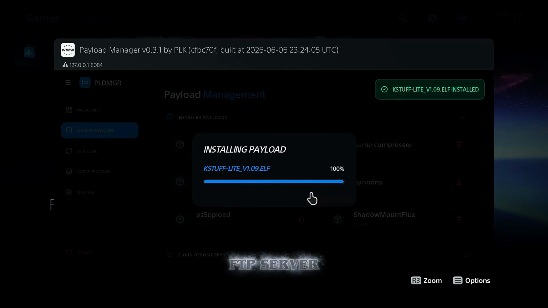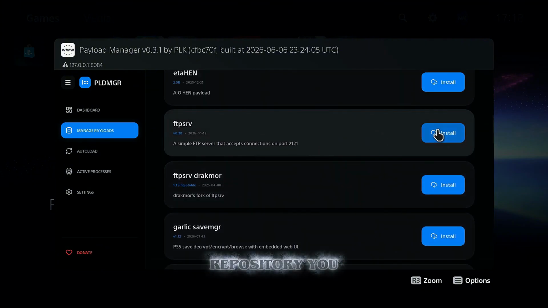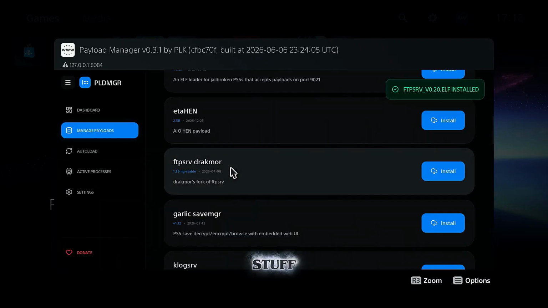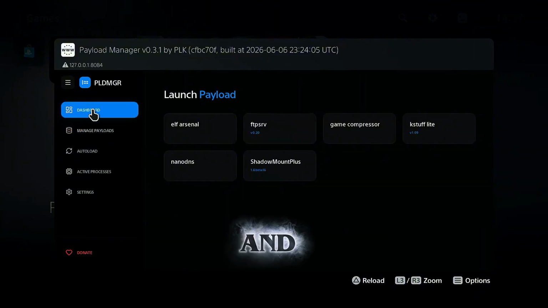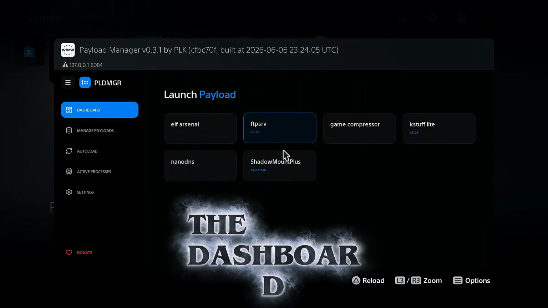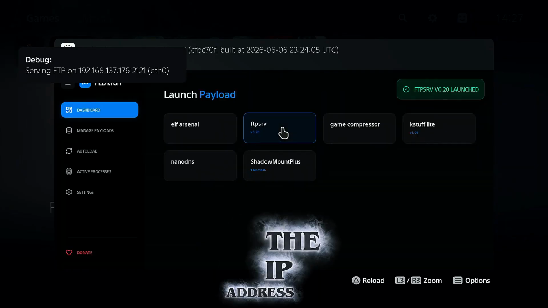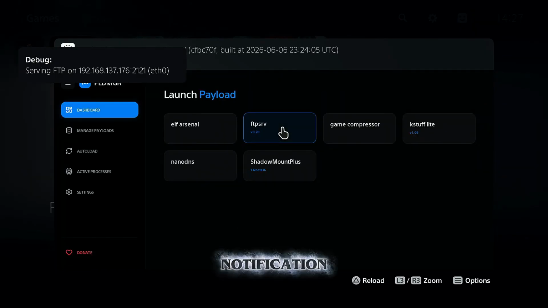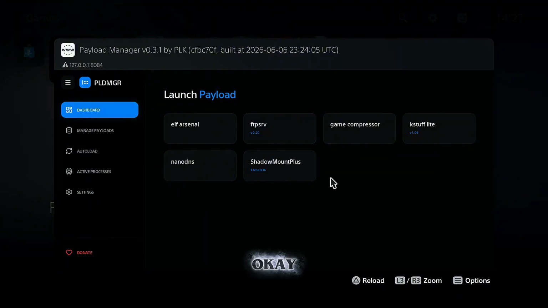We also want the FTP server payload, which you can install from the list here, the cloud repository. You can also install, of course, KStuff Lite from the cloud repository as well. You can just install those payloads. And then what we can do is head over to the dashboard section and run the FTP server payload and note down the IP address that shows up there in that notification. So 193.168.137.176. Okay, so that's what we want there. So at this point, we can switch on over to our computer to get everything else installed.